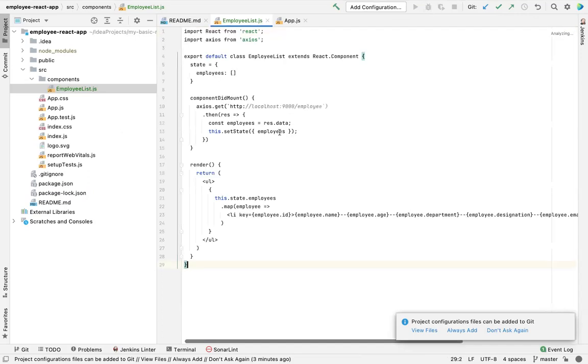Okay, I'll go here and copy and paste here. See what I've done here. It's a simple React component. It's a JavaScript file. I have employee.list.js. I have extended this with React component class. Then I had this employees state, and then this is a React hook, componentDidMount.